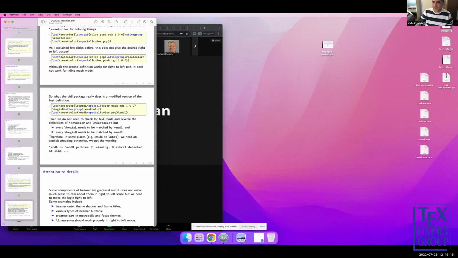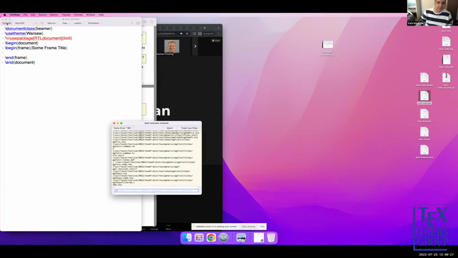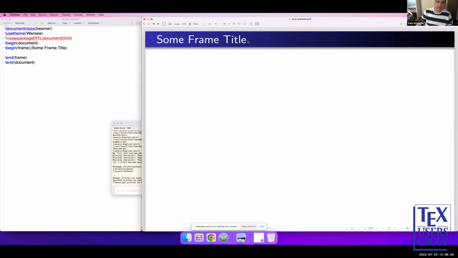So if you use a theme like Warsaw, of course without loading the bidi package, what you can see for the background of the frame title is a kind of shading. You first start with a blue color, and then as you move to the right from left, this color gets darker and darker until at the very end it's black. When you want to do this for the right to left mode, you don't want this to be exactly the same, but you want to reverse the logic here.